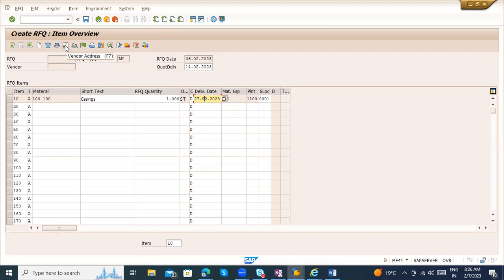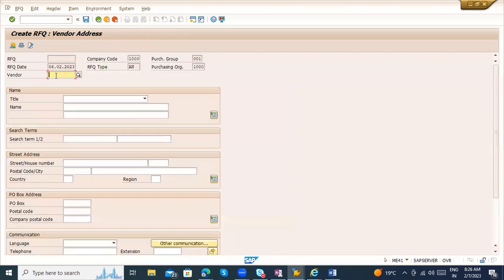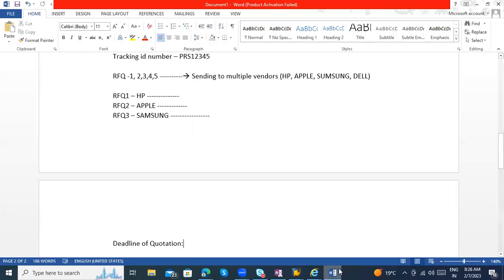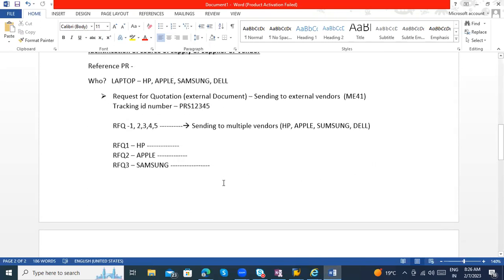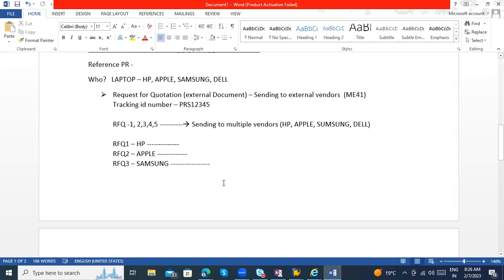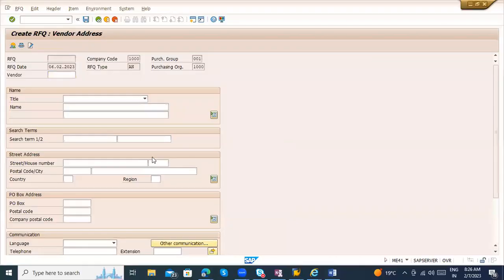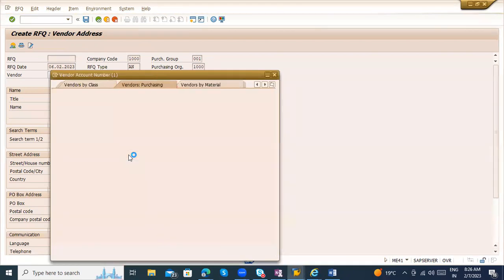Okay. So whenever you select this vendor, it will ask what the vendor code is here. As we said, we already have a list of vendors, a list of suppliers, a list of material numbers, all these things. So I'm just selecting from here. Randomly, I'm selecting the vendors here.